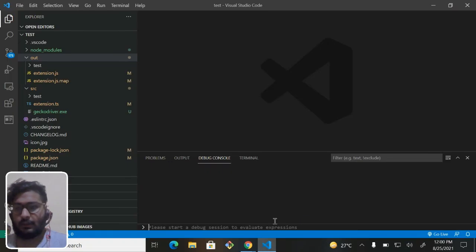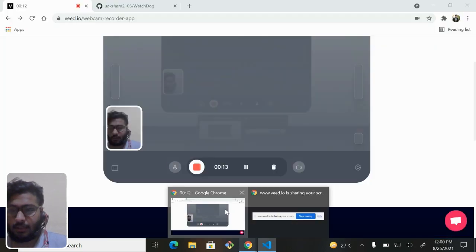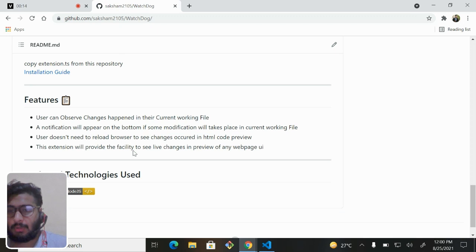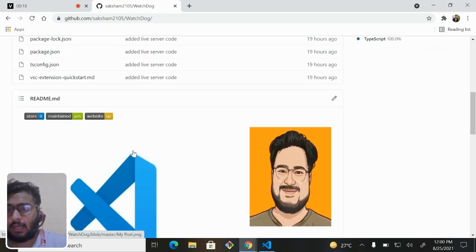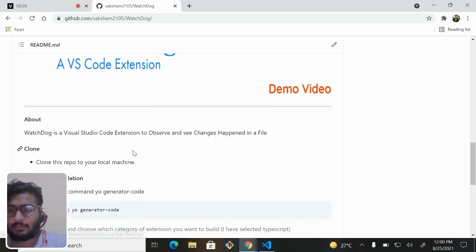Hey there everyone, Saksham here, and today I'm going to discuss my VS Code extension which I have built from scratch, and this extension's name is WatchDog. Let's discuss this first, then I will demonstrate how this extension works.